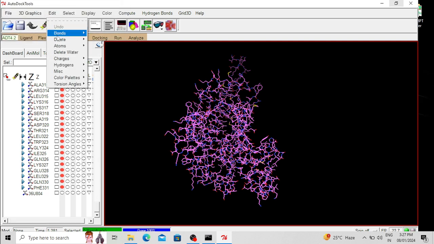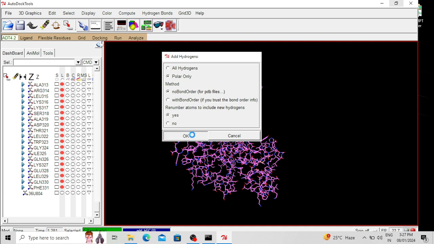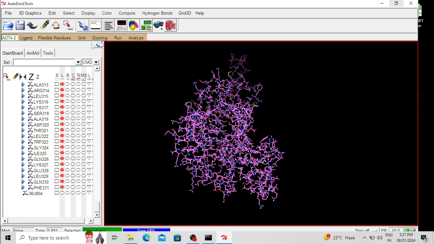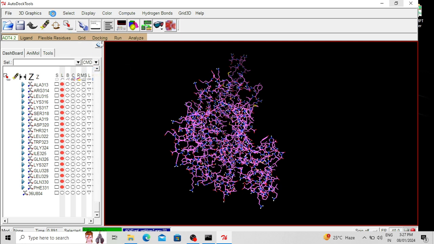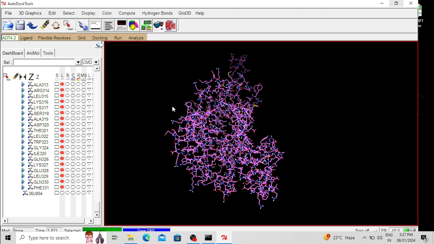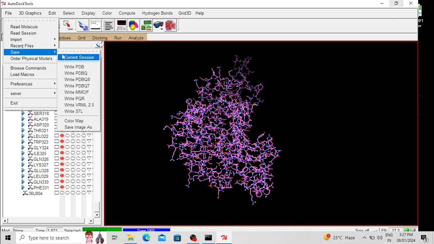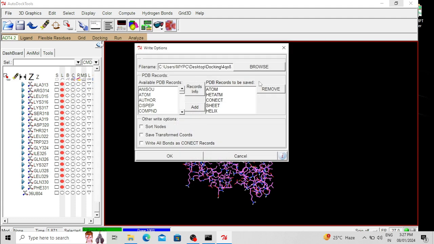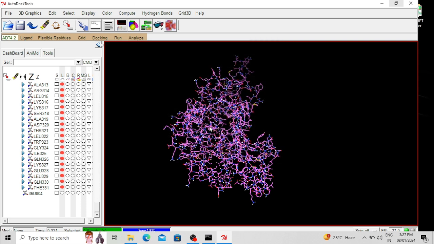Now add the polar hydrogen, add, and these steps are the same as while doing protein processing for Autodock 4. Then atom, assign AD4 type, add charges, Kollman charges. Okay, so the protein processing is finished. Now save it in PDBQT format. Save, write, PDBQT. So the location is already the docking folder and I am saving it in PDBQT format. The protein is now saved.